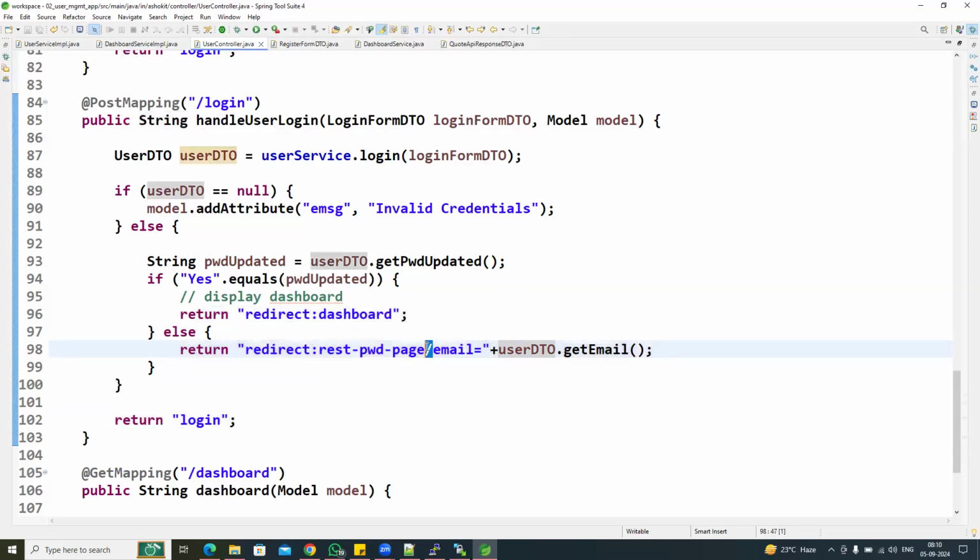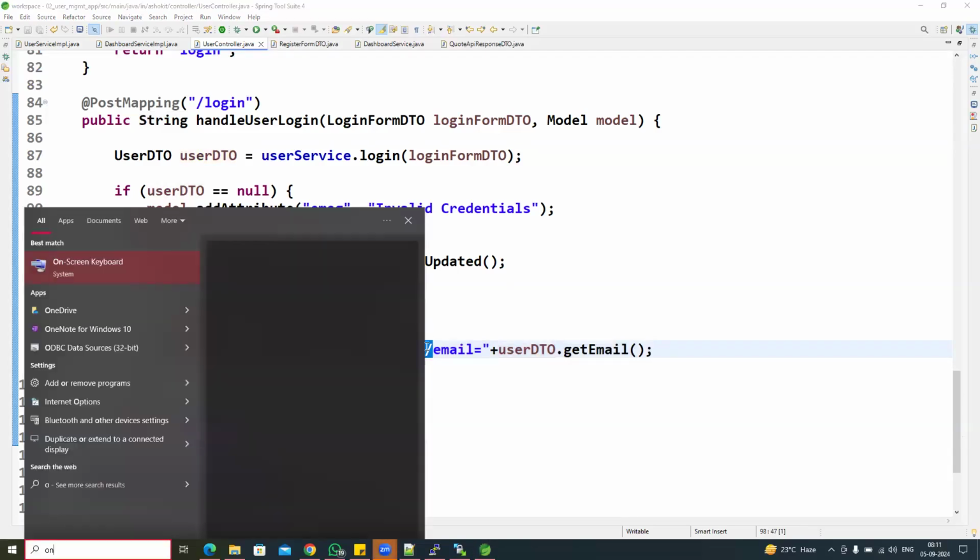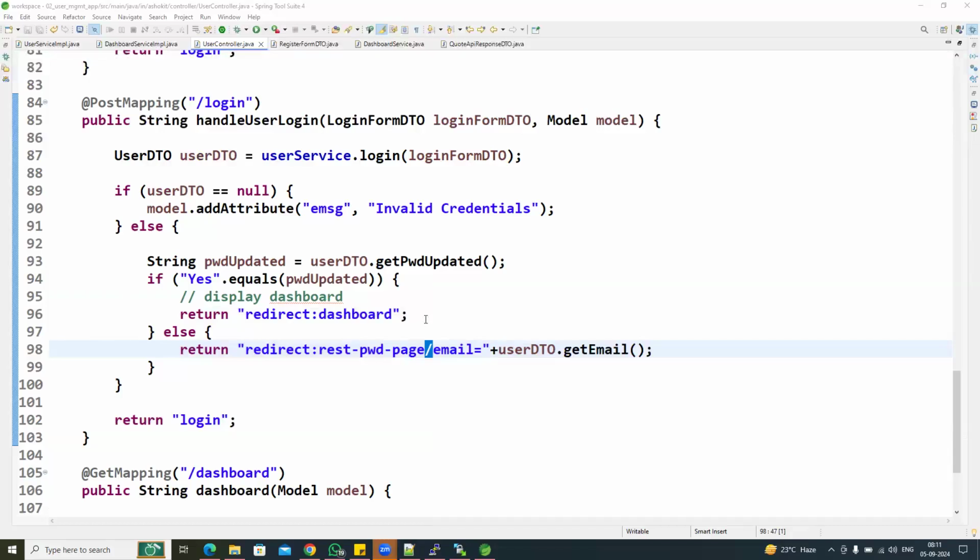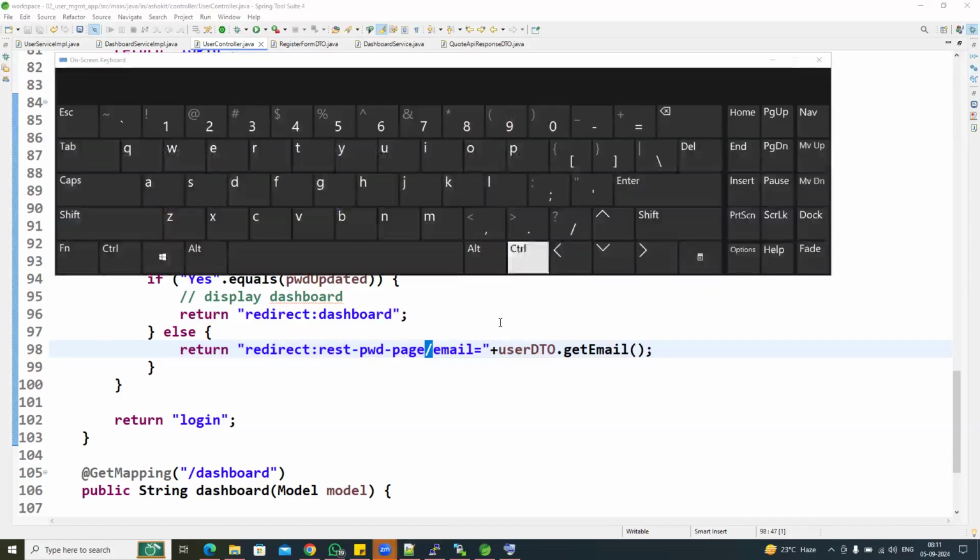I need to use the question mark here. My keyboard question mark symbol is not working. So I'm using this question mark in order to send the query parameter, guys. How to press this?